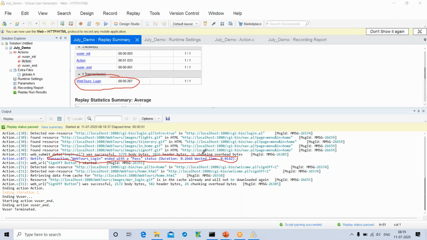And we also have something called wasted time here. Basically it is calculated internally by LoadRunner. It is the time spent for keeping transaction statistics for reporting, which is not included in the response time, the actual response time which is captured. So this is how we capture the response time of a particular transaction. This transaction time which I have captured is just for login only. So the time it has taken for the login functionality is 0.267 seconds.